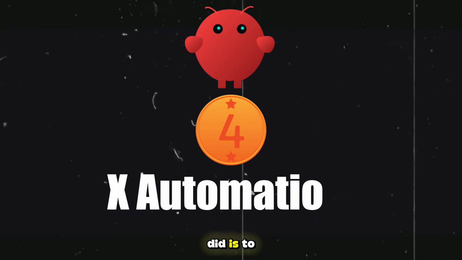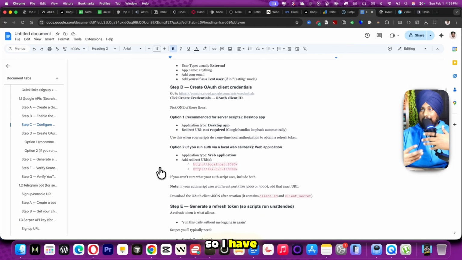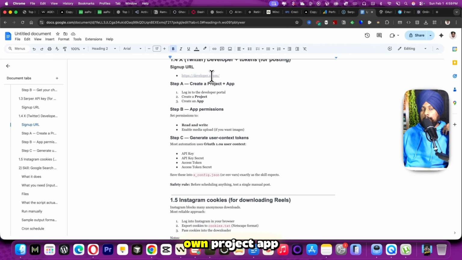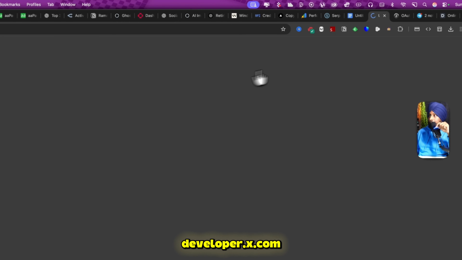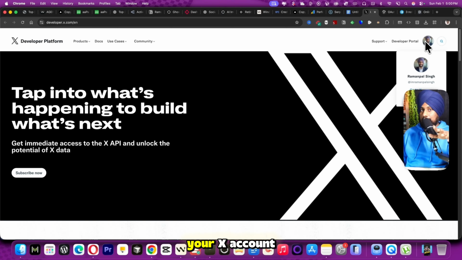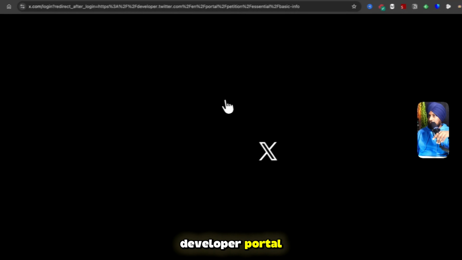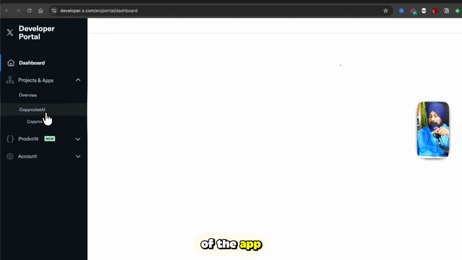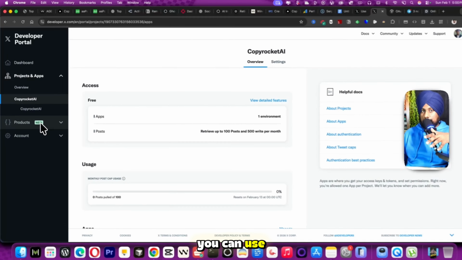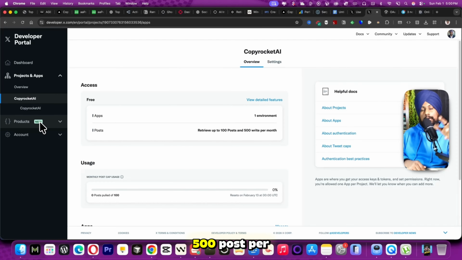Next thing I did is to automate my X account. I have this X account that I'm using for test purposes. For that, I have created my own project app. You can also do that by going to developer.x.com, and after you sign in with your X account, go to the developer portal, and here you need to create your own app by going to the projects or the app. They have a free tier that you can use to create around 500 posts per month, and also retrieve 100 posts from your Twitter account.